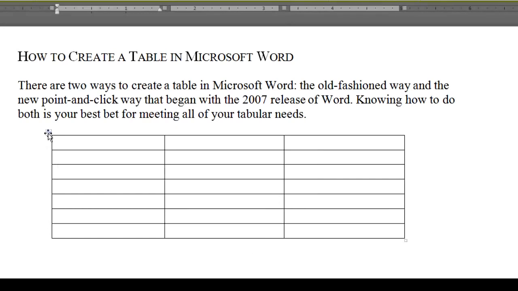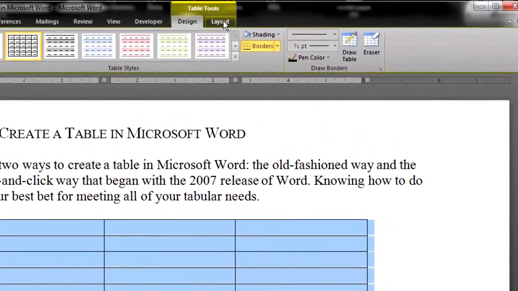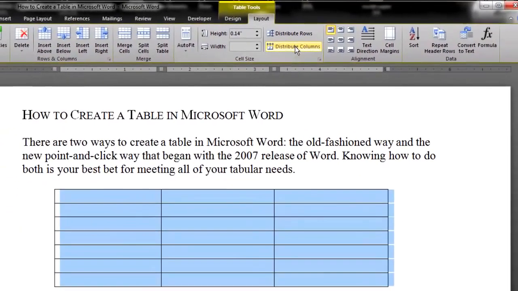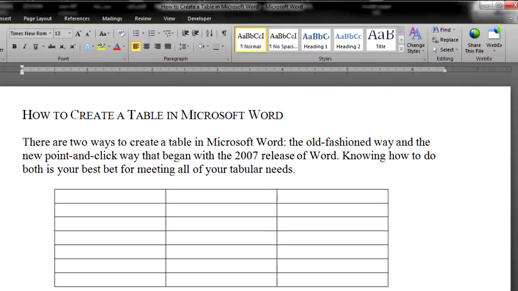Now, select the table again and go up to Table Tools, then Layout. Click on Distribute Columns, and you will see Word equalize the column widths exactly. Remember, trust Word, not your eyes, to give your table consistent widths for columns and rows.